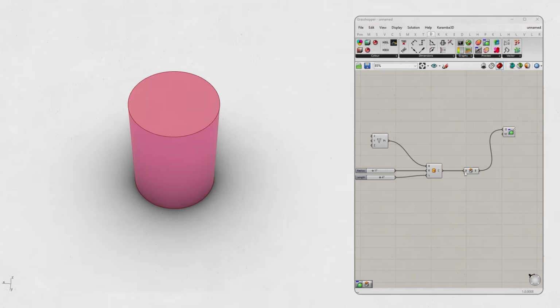Inputs. The input is brep, or surface, which is the geometry you want to close. This can be an open extrude, loft, sweep, or any open surface. Outputs. The output is a closed brep. The cap component usually detects automatically which ends of the geometry are open and closes them.